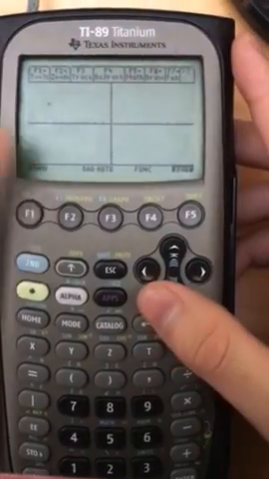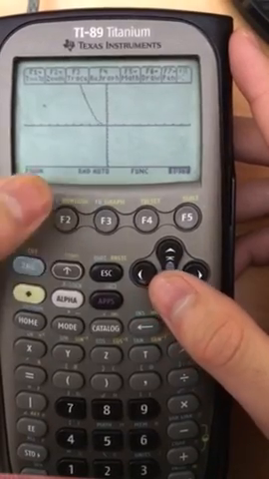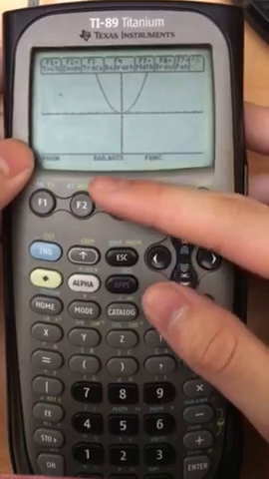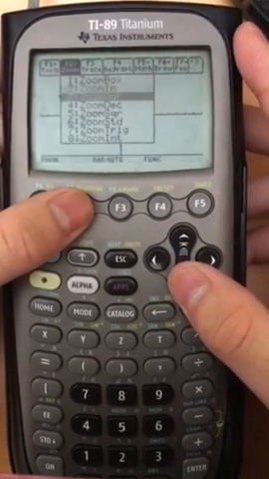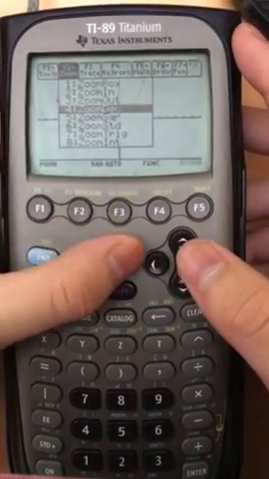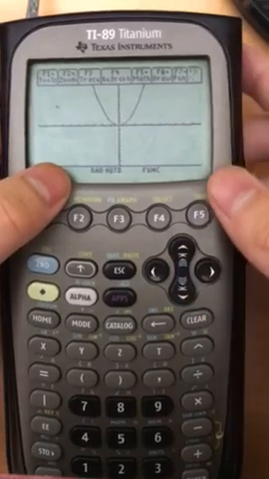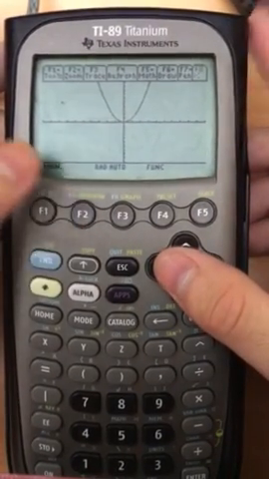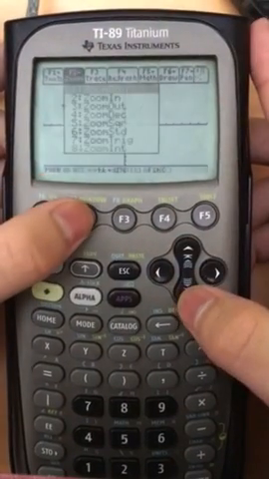The next function is the zoom standard function, which is the most common function because your calculator should already be set to zoom standard, which is basically all you need most of the time. If you just want to look at a graph generally, zoom standard is usually enough because it shows you the graph and it's usually good enough.